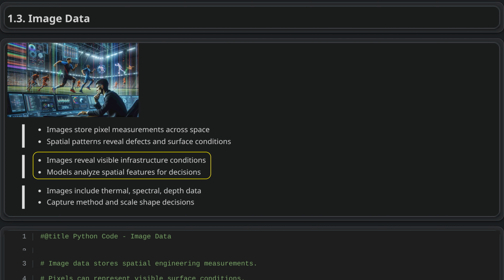Photos, vehicle cameras, and drones can document damage, pavement, signs, construction progress, and storm impacts. Experts in computational models analyze these images by using their spatial patterns to detect features such as cracks or missing materials and assess overall condition.